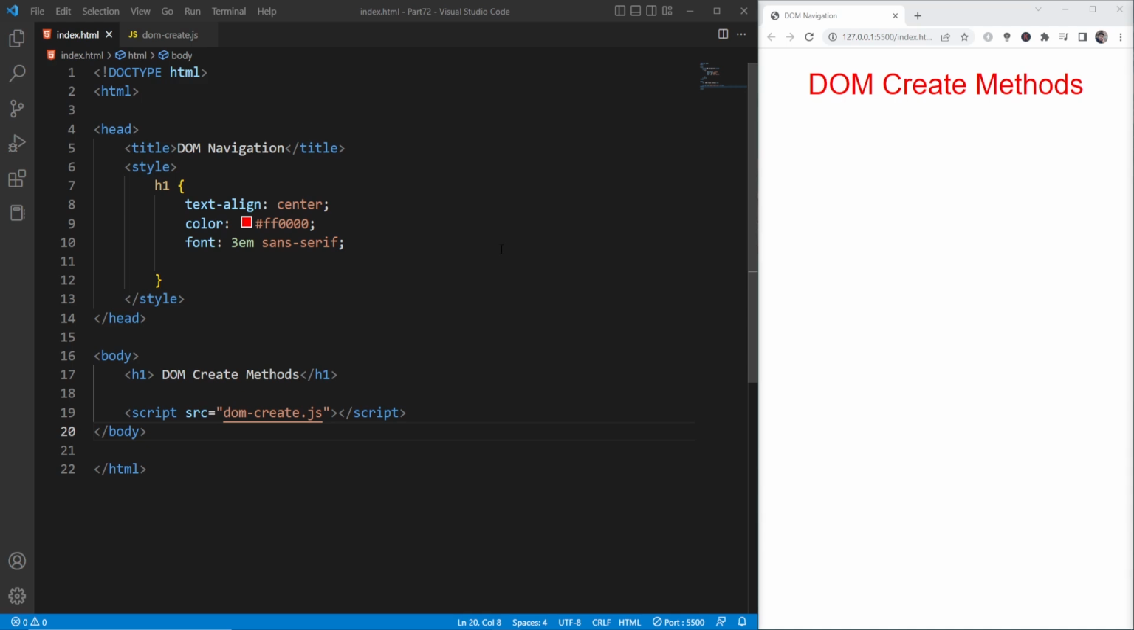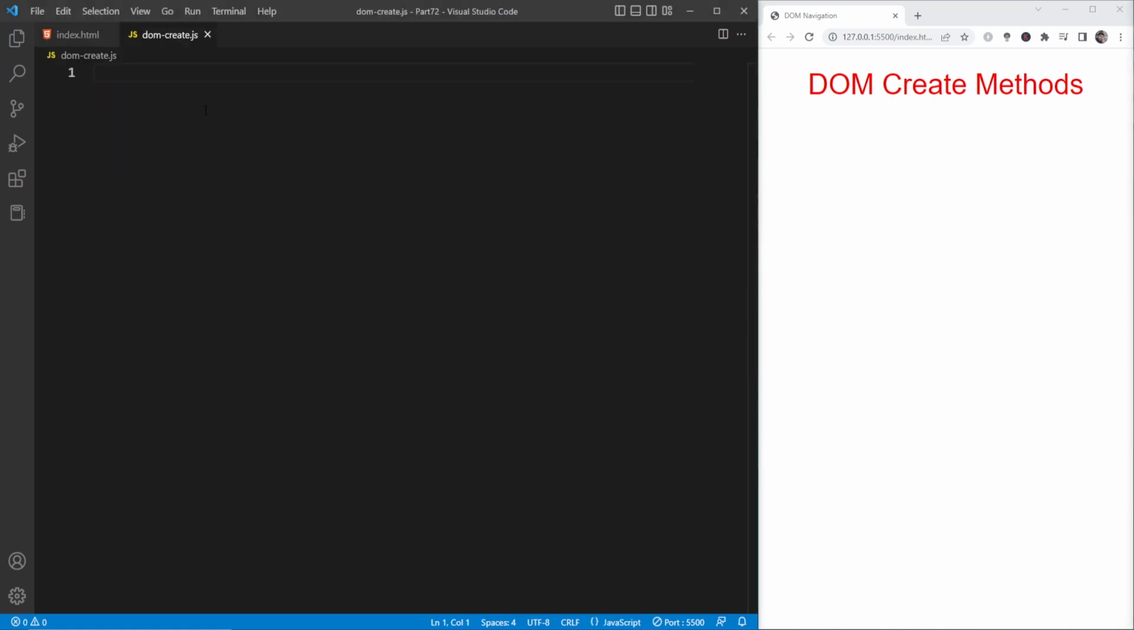As you can see, side by side, I opened my Visual Studio Code editor and my browser using the Live Server extension. And I already created an HTML document named index.html. Inside this HTML document, we have a heading tag, DOM create methods. And also we linked a JavaScript file, DOM create.js. And in this JavaScript file, I'm going to use all the create methods.